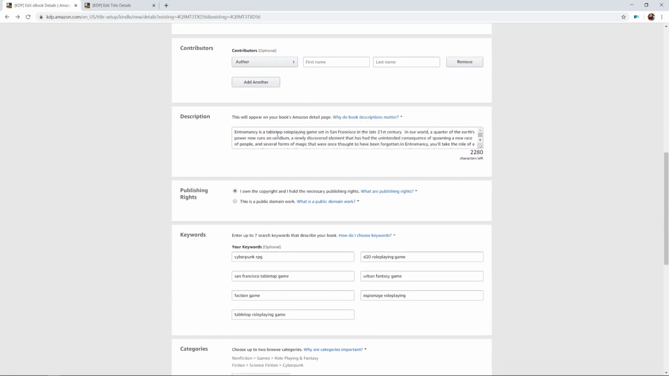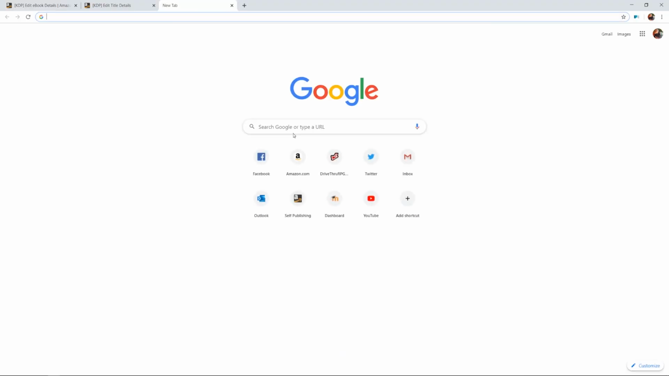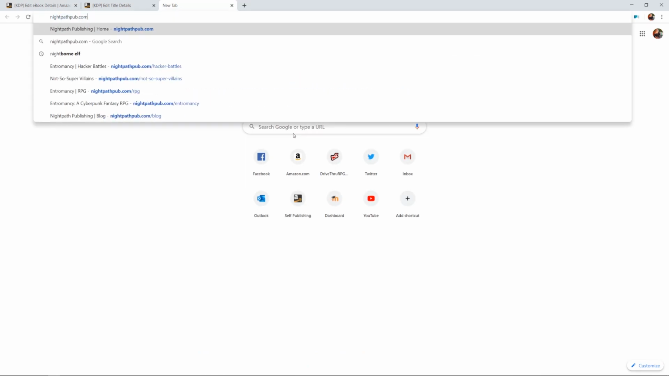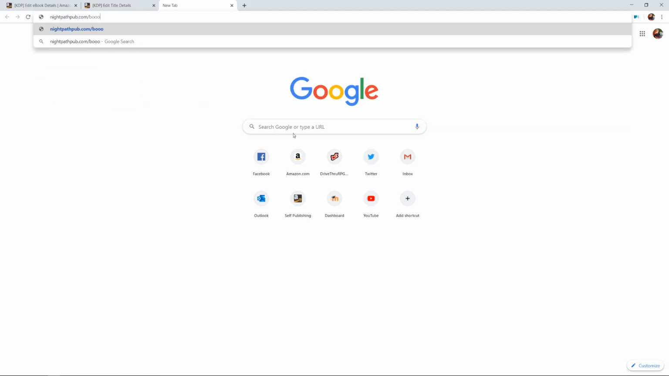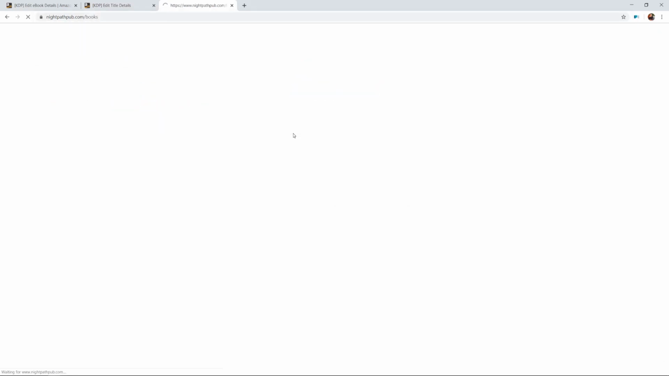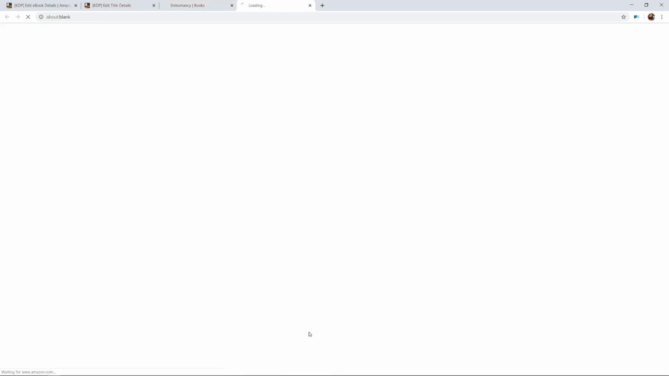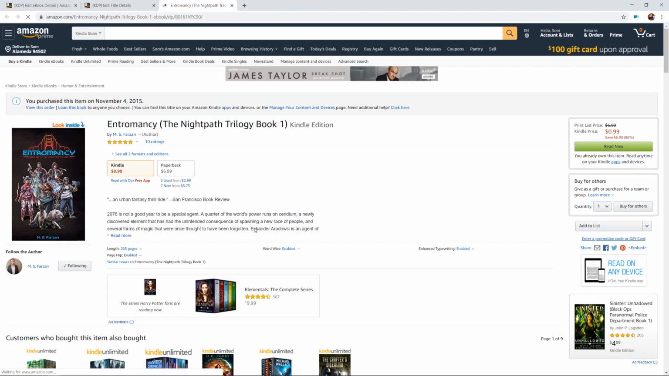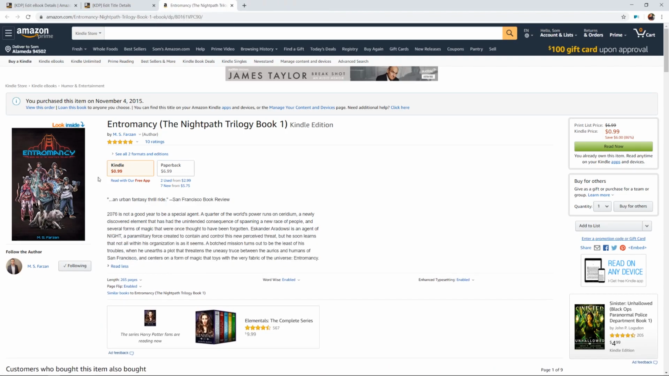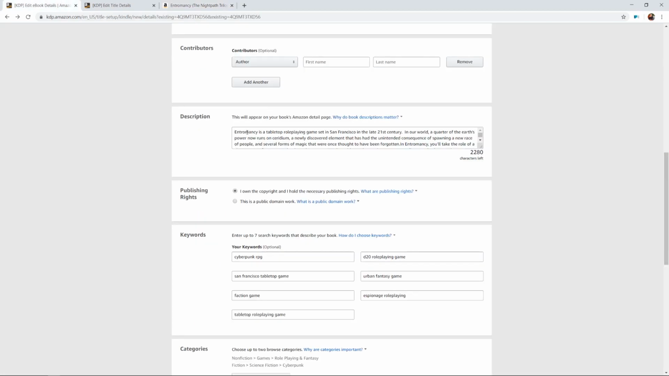The description is what appears on your Amazon page. In fact, if we go to the Amazon page for one of my books, let's go to nightpathhub.com/books, that's the easiest way for me to find where my books are. If I go to Amazon, it takes me right to this link, and we see that this is the description section for one of my books that would be entered here in this description section. So that's where it populates.